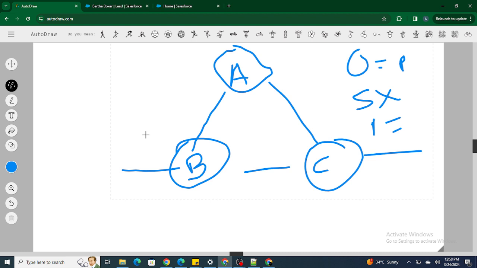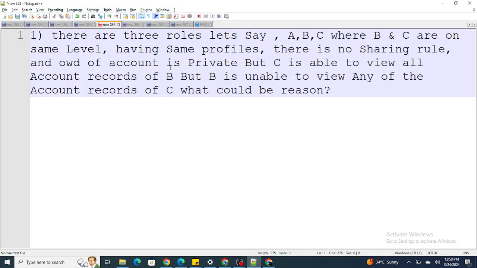The answer could also be apex sharing, but it is a more complex answer. It would be much better if we assign a permission set with view all and modify all permissions, and then he will be able to see all the records that are owned by any role, as he will be a super user for that particular object. So the answer for this interview question is permission set.